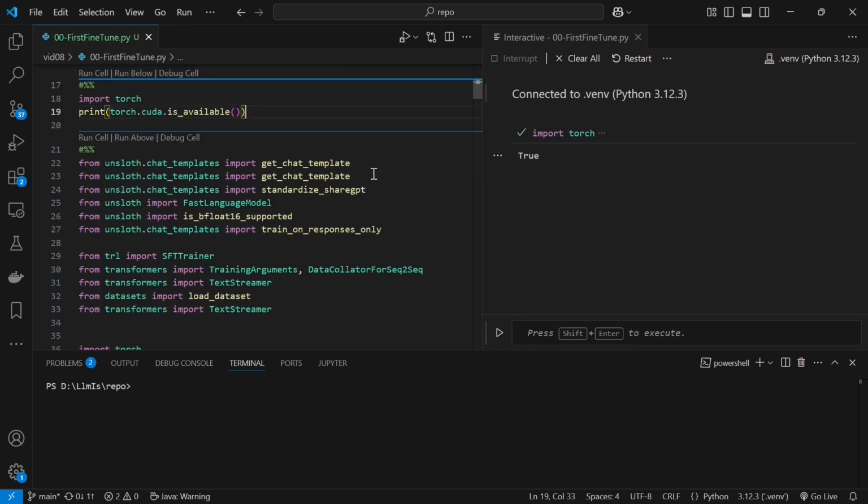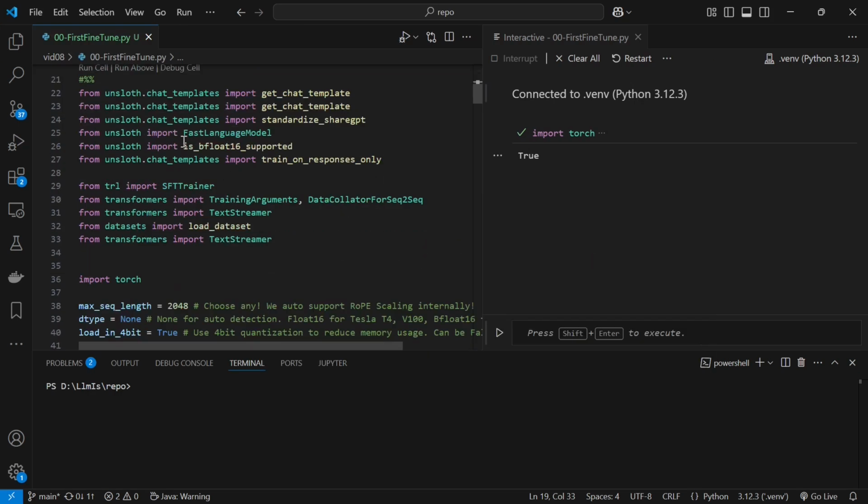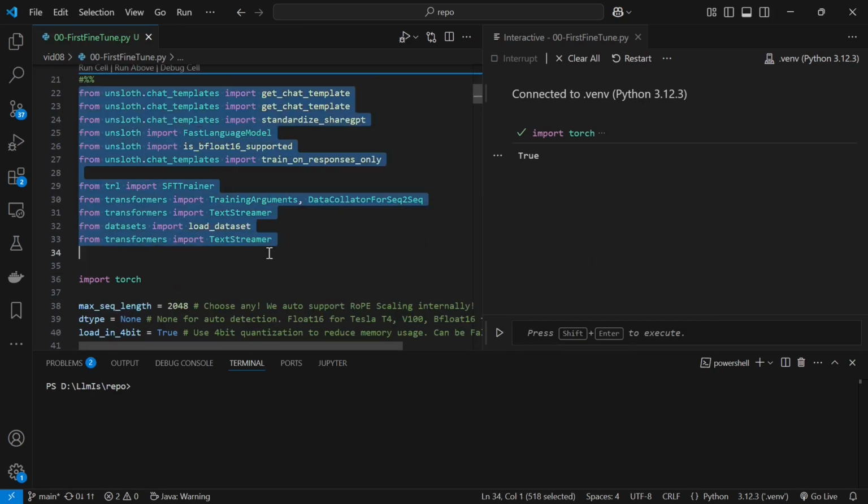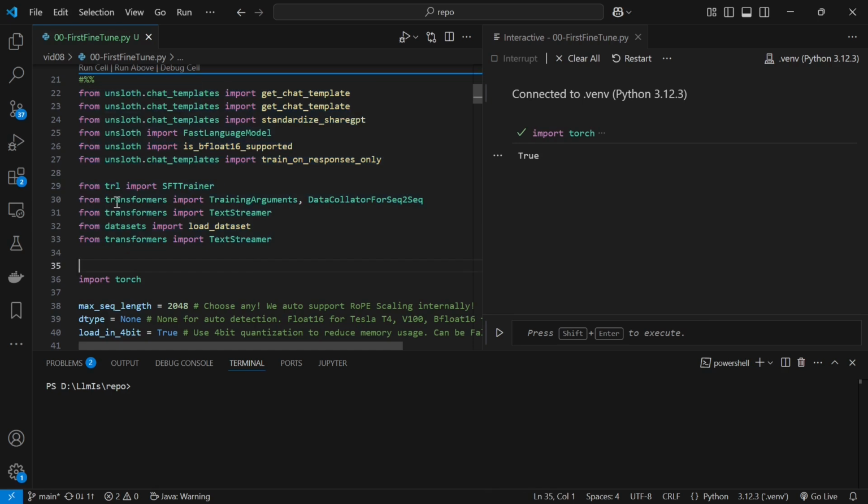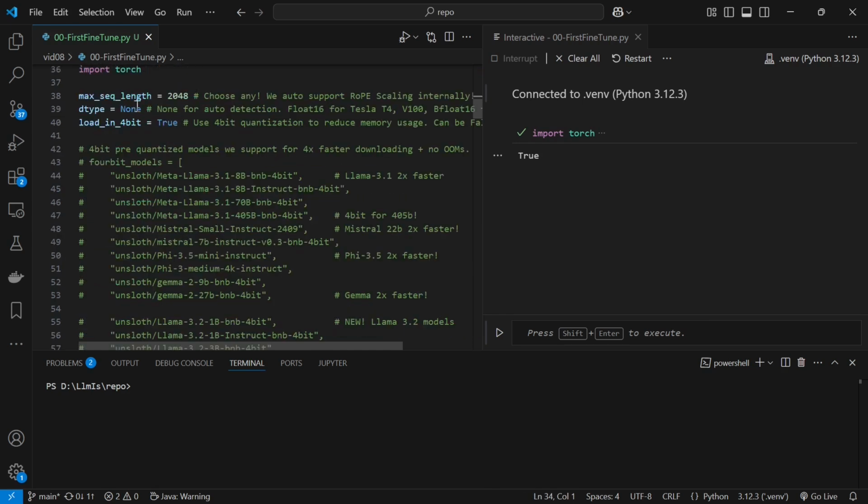So we have CUDA. Now the second part actually contains all the imports which we need from Unsloth and from Hugging Face. There are these first definitions here, so the length of our input and the type of the data, so which kind of float we want to use, and if we want to do a quantization for 4 bits. So this is a way to make our LLM smaller using quantization.